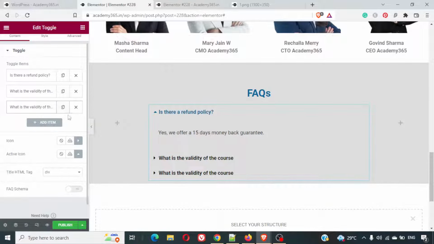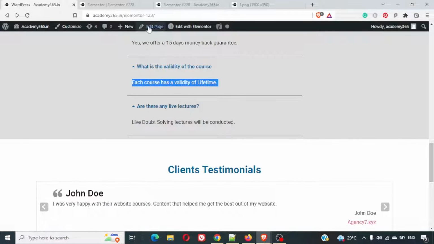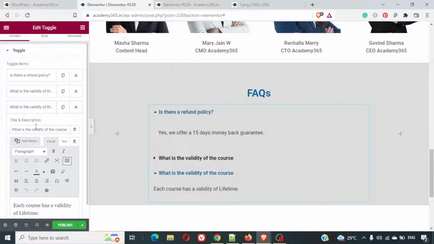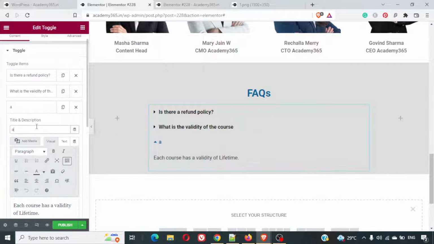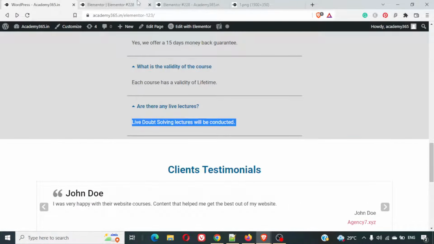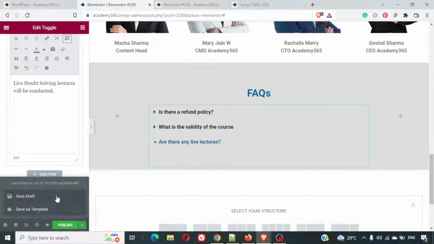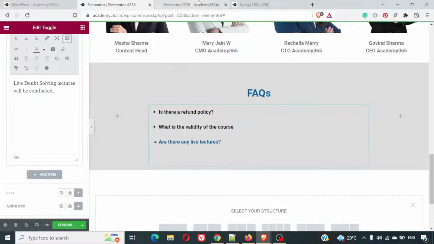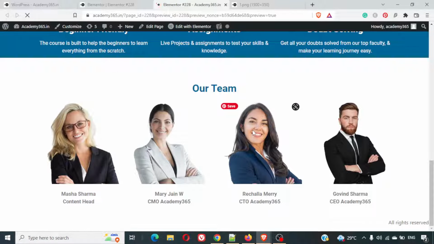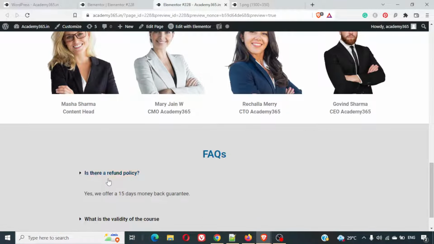Then I'll just click on this clone icon. Are they live lectures? We can just copy paste this. Okay, this is done. We can save it as draft. We can preview it. Here we can see the FAQ is there.